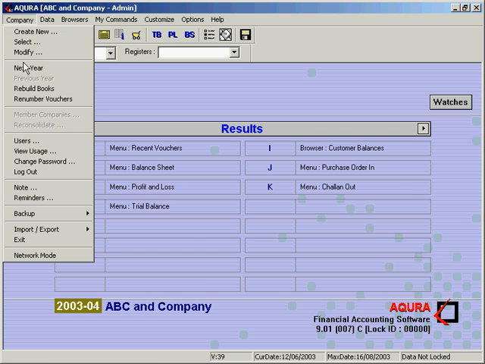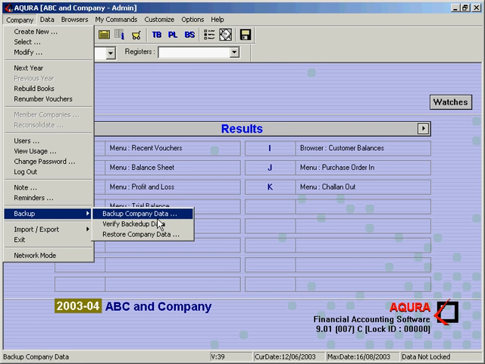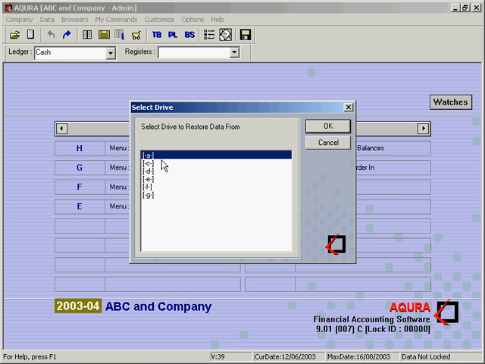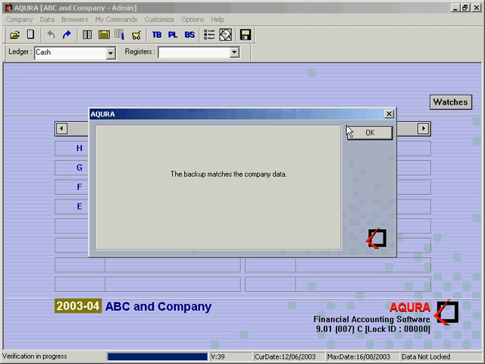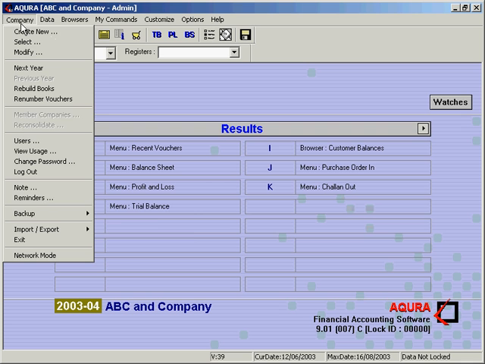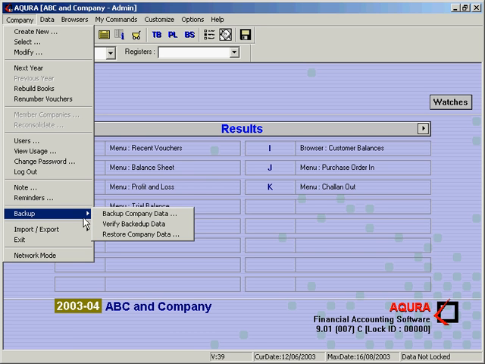If you want to check the backed up data, verify the backed up data. We have taken it on C. If you have taken it on A, then select A, click OK. Aqura says the backup matches the company data, so you are sure that the backup taken is proper.